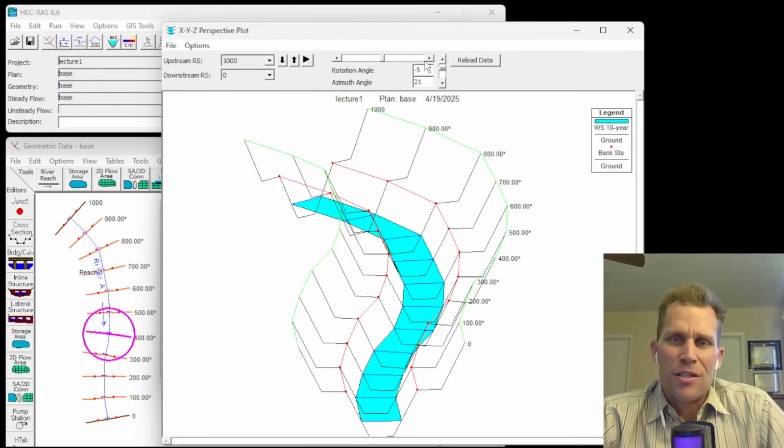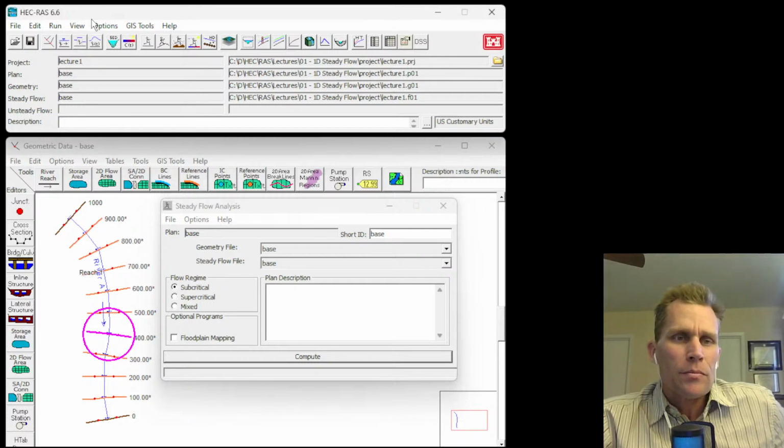So it's a cool plot. It just doesn't do a whole lot for us in this particular lecture.